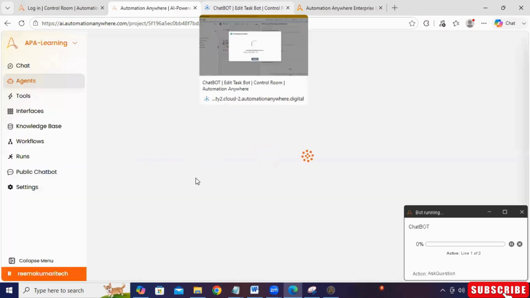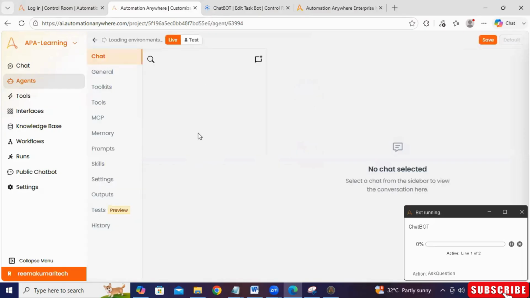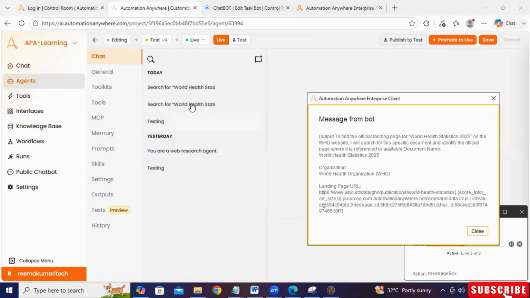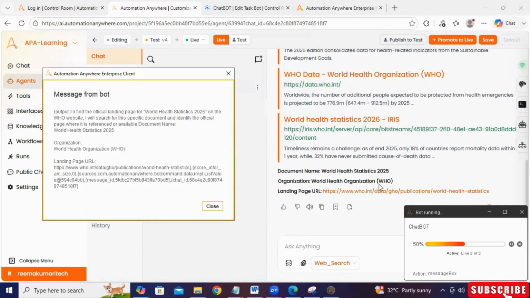So this call is happening from the backend side through API calls. You can see that it will create a chat, and whatever response comes over here will be displayed in that message box. Yeah, initially for today's date there were only two chats, testing and the one. But now it has just created this one. And the same response you can see here, I am getting here as well.